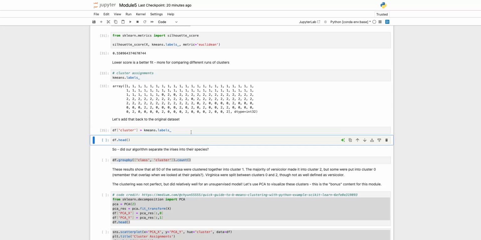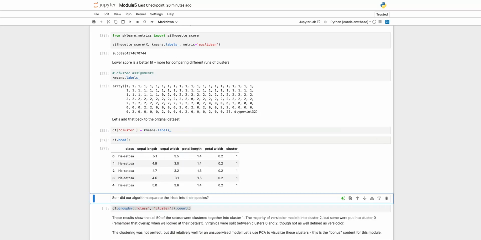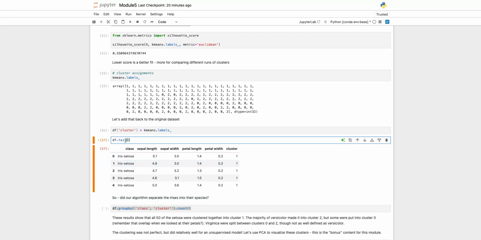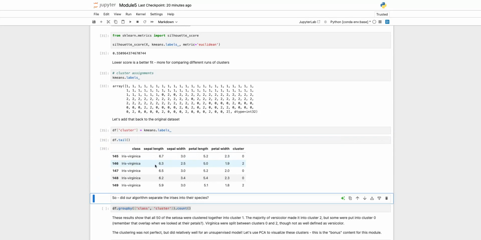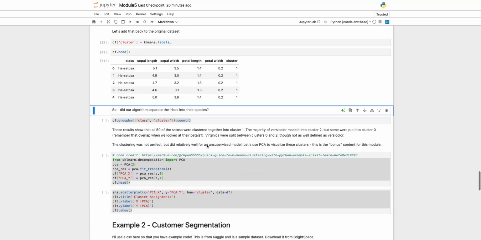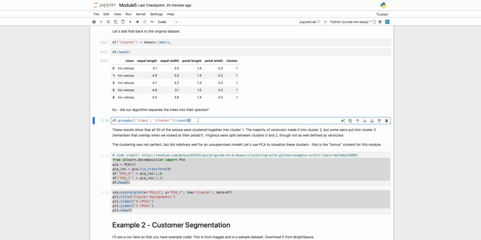I can run this, run that, and now I have this row at index 0, my cluster's 1. 1 is 1. And let me run tail just so you can see it. Beautiful. You can already see some issues, but that's okay. And now we can start to actually analyze this.